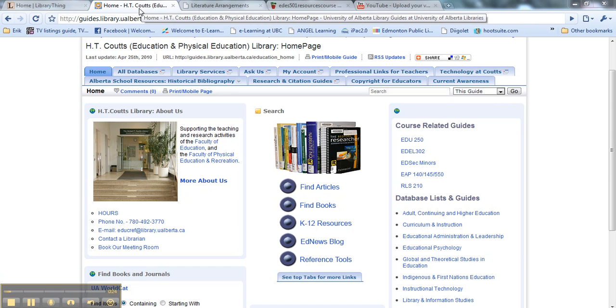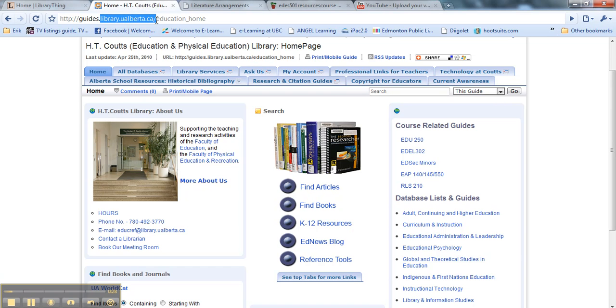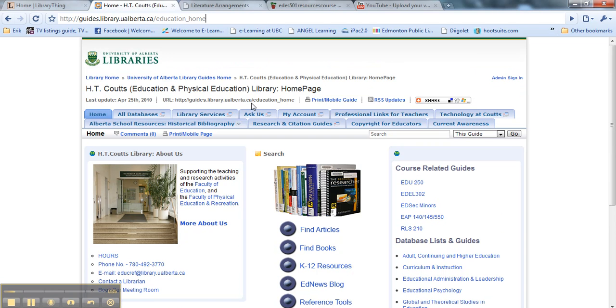So to get there, I need you first to go into the main library page, which is just library.ualberta.ca, and then click on the link on the left-hand side for the Coutts Education and Phys Ed Library. And when you've done that, you will get to a page that looks like this. And this is a really useful page for you to be familiar with for lots of different resources and lots of different links and pathfinders that the librarians and library staff at the Coutts Library create for education students.